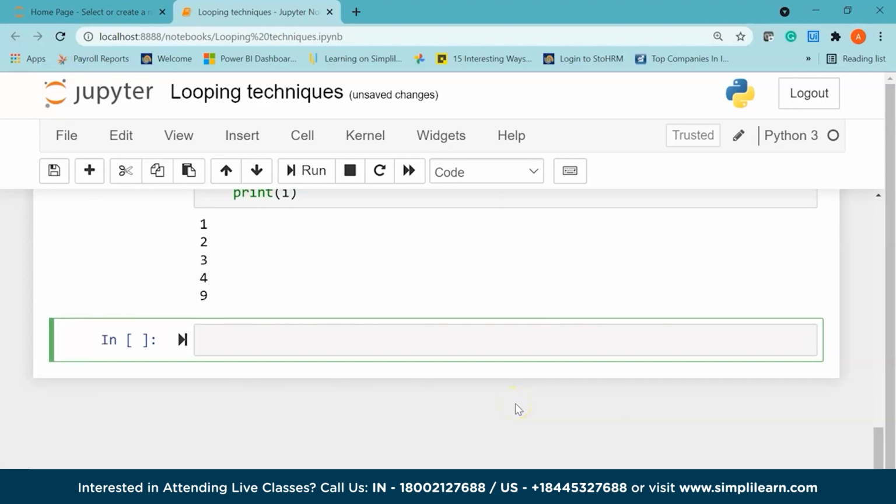Now we will understand how to use the reversed function in loops to reverse the items in a list. So I'll again create my list called players, which will have Messi. Let's say again the next player is Ronaldo, and then we have Salah, and then we have Harry.